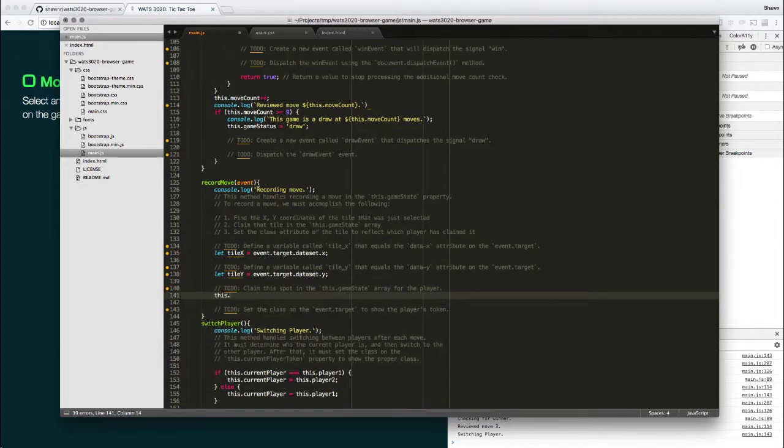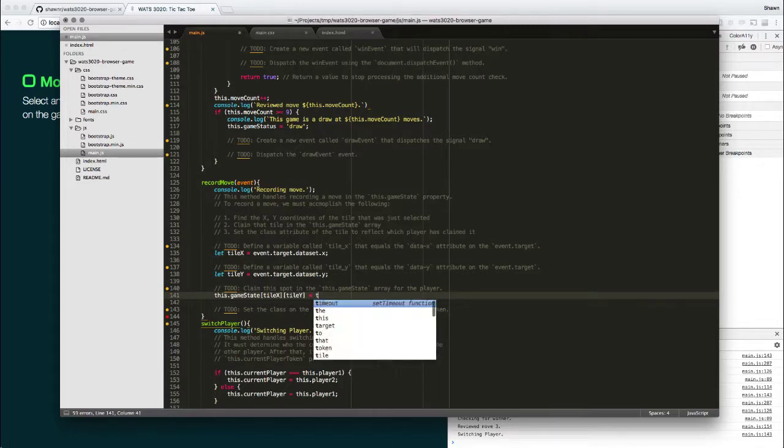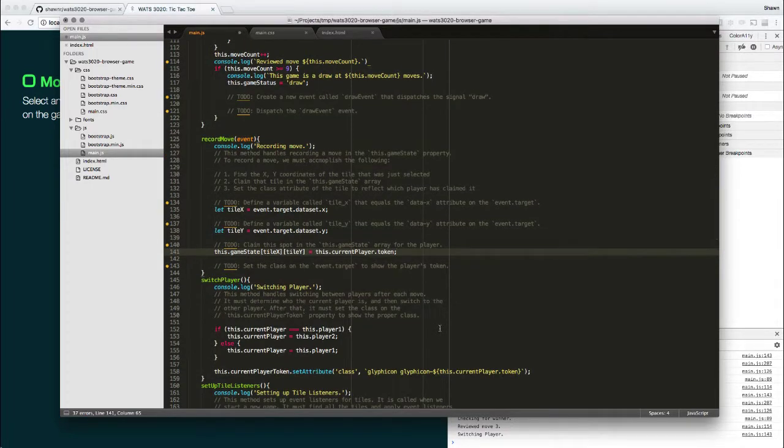So then we're going to claim this spot in the game state array for the player. That means this.gameState[tileX][tileY]. Like we were looking at before, we can access the individual tile states in the game state by using these XY coordinates. And now we can set that to this.currentPlayer.token. We'll just store the current player's token in there and it'll check against that. That'll be fine. So that array is going to change. Instead of the values being null, they'll be whatever the token is, X, Y, X, Y. We could also be storing just the current player object in there, and either way would work pretty well.